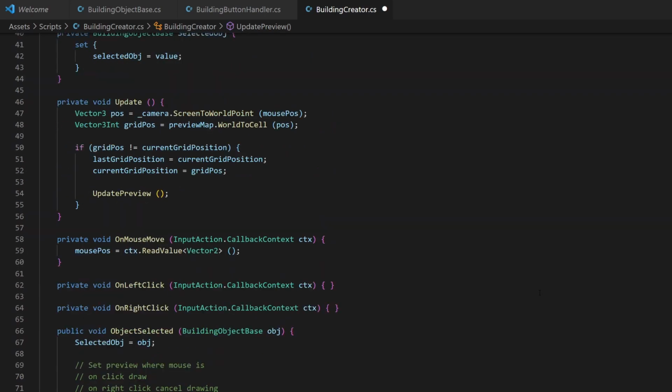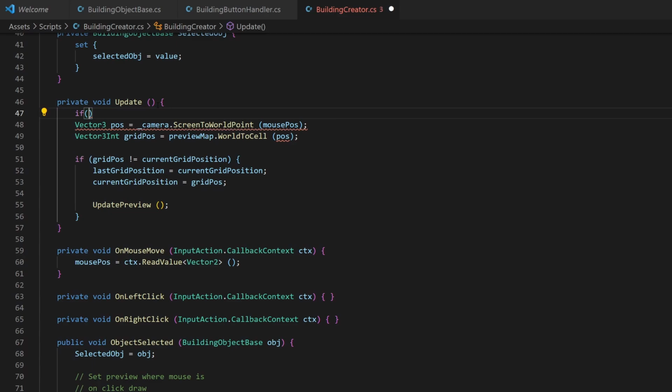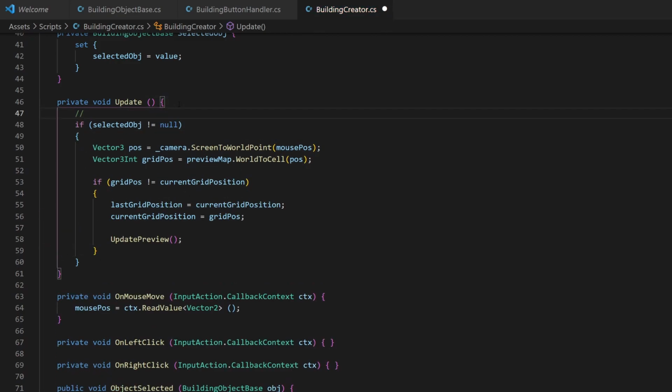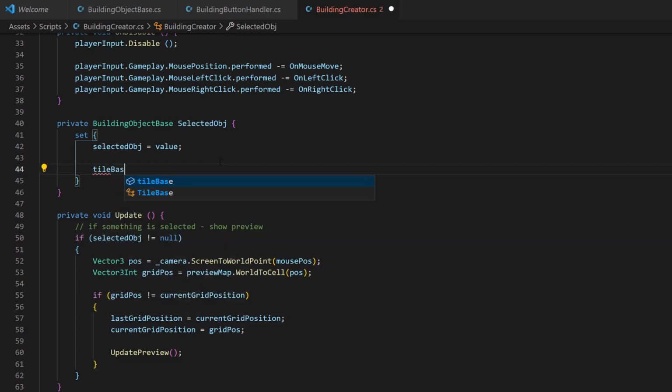But currently all the calculations inside the update function also happen if nothing is selected. So let's add a simple if statement which checks if there even is an object selected. And since we decided to use the tile base in a separate variable, we need to fill this variable whenever selected object changes. That's why it's handy to use a setter here. With a ternary operator, I check if selected object is not null.